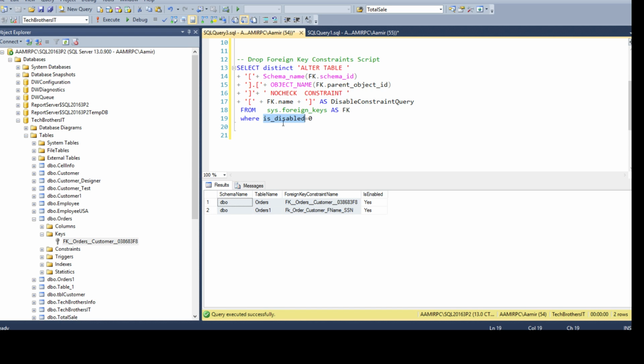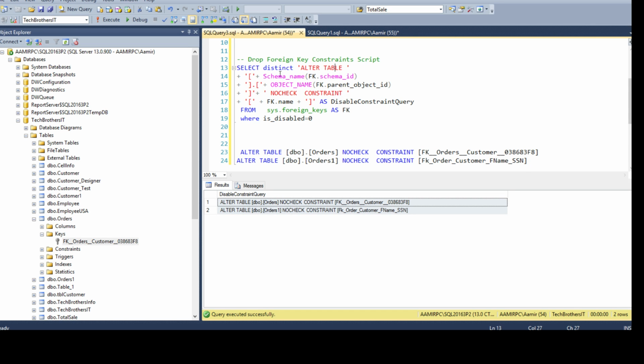So here, where is_disabled is equal to zero, I'm only generating the scripts for the foreign keys which are enabled. So if I run this one, you see that it is generating the scripts to disable the foreign key constraints. So you see that I have alter table, then I use the schema, then I use the object name, that's going to give me the table name. I'm concatenating them with a plus sign and also using parentheses around it, because there could be a possibility my schema name or table name would have spaces in them. So I'm making sure those are taken care of with the parentheses.